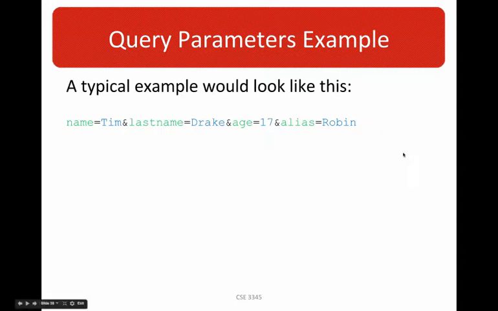So here's a typical example of a filter that we could send to a web page. In this case, we have 1, 2, 3, 4 key value pairs. And you can tell that because key value pairs are separated by the ampersand sign. And what we're basically sending is name equals Tim, last name equals Drake, age equals 17, alias equals Robin. So we're searching for a specific person with an alias and an age.